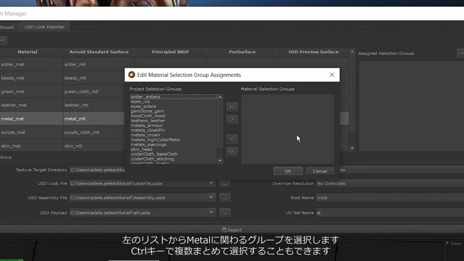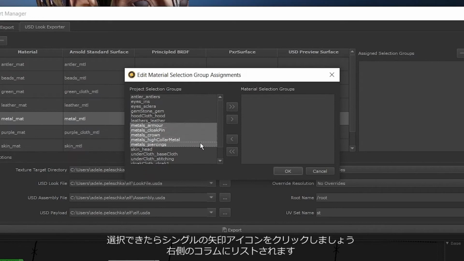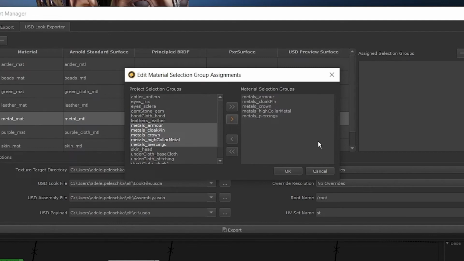To do this, I'm going to click on the armour selection group. I have a few more selection groups set up that have metal in the name, so I'm going to hold down Ctrl on my keyboard and then click on the other selection groups that I want to be assigned. Once I have everything selected, I'm going to click this single arrow button pointing to the right. This moves all my selected selection groups from the Project Selection Groups column into the Material Selection Groups column.